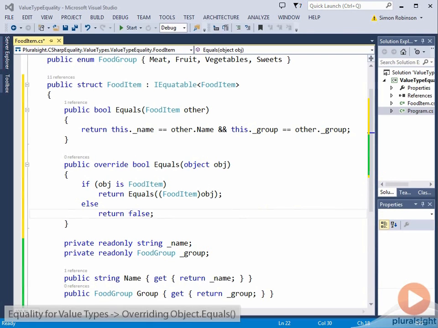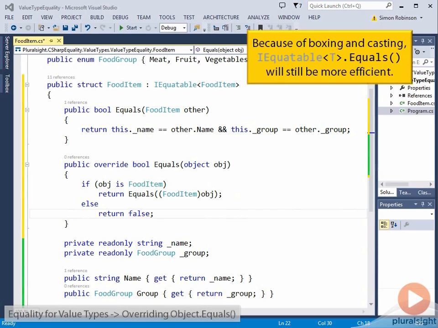If the item passed in is a food item, then we cast it to food item and call the strongly typed equals method. That's as much as we can do to improve performance on this method. Because of the boxing and casting, this method is still going to be way less efficient for value types than the IEquatable of t equals method, but there's nothing else you can do about that, other than try to avoid calling this method if you can help it.